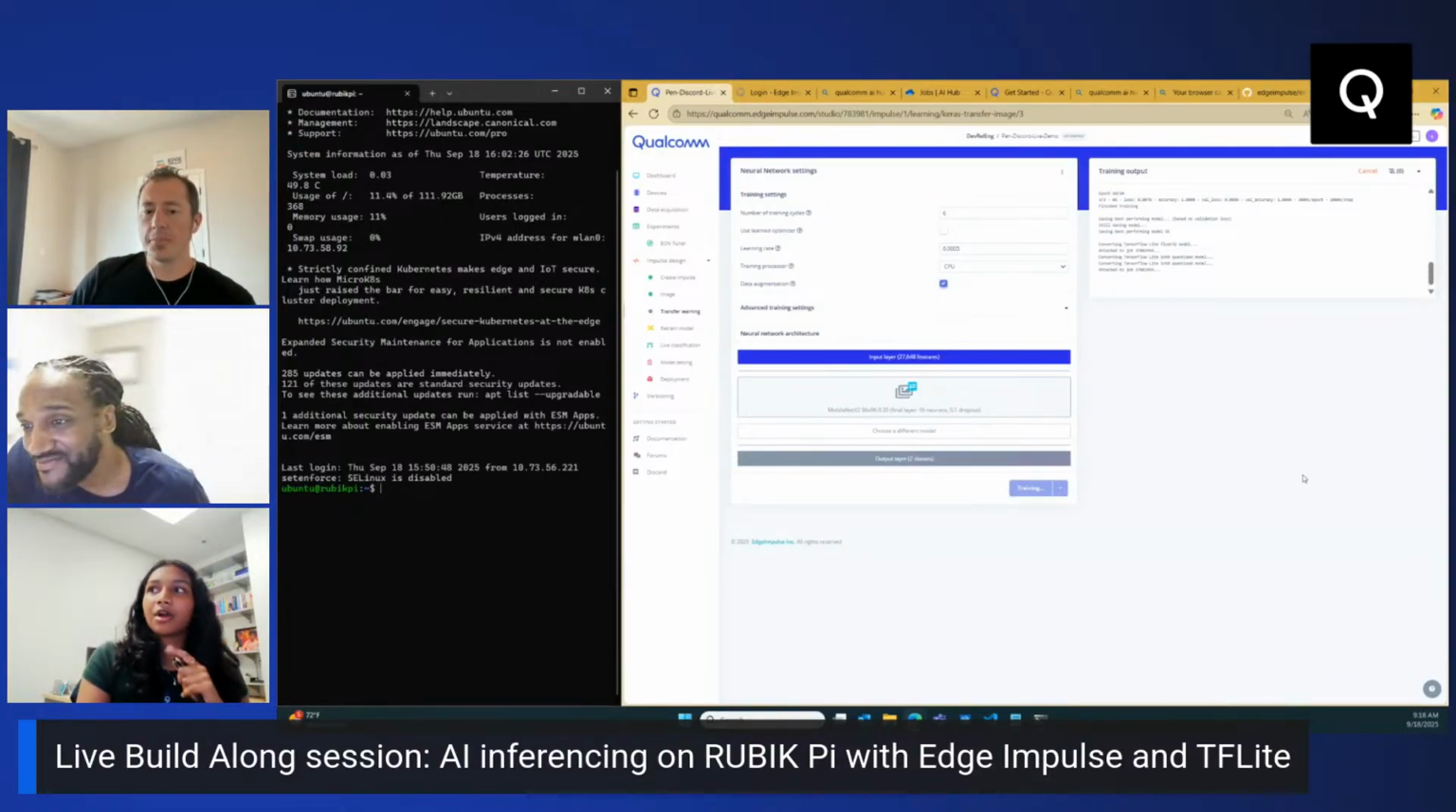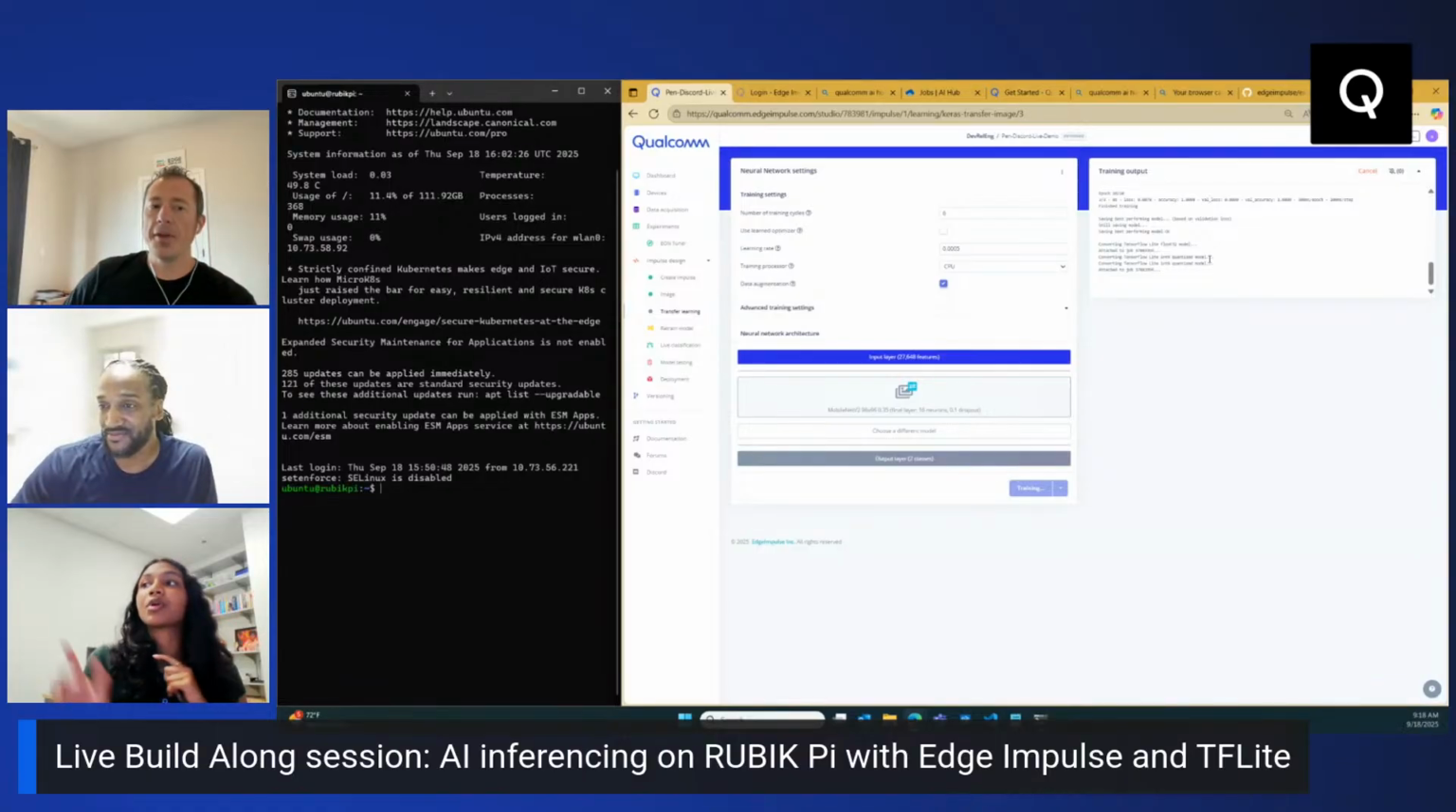Yeah. All right. And one more thing that I want to show, you are able to get the quantized model and unoptimized model from Edge Impulse, which is great. Also wanted to highlight that.